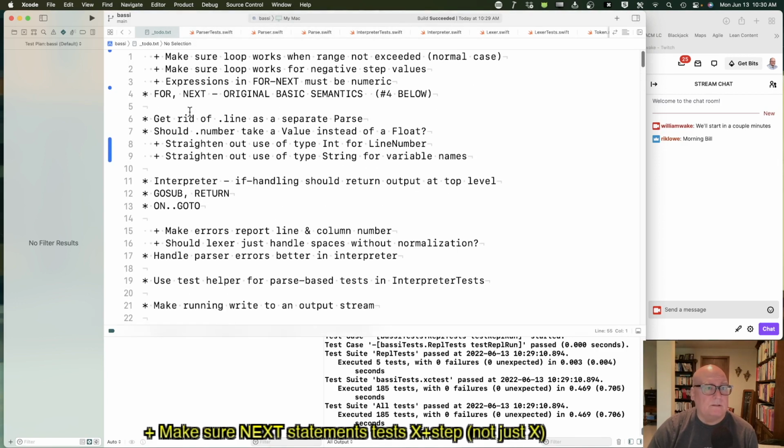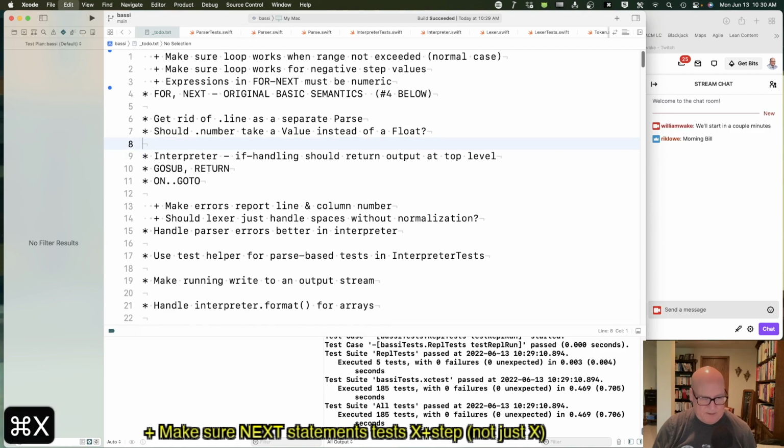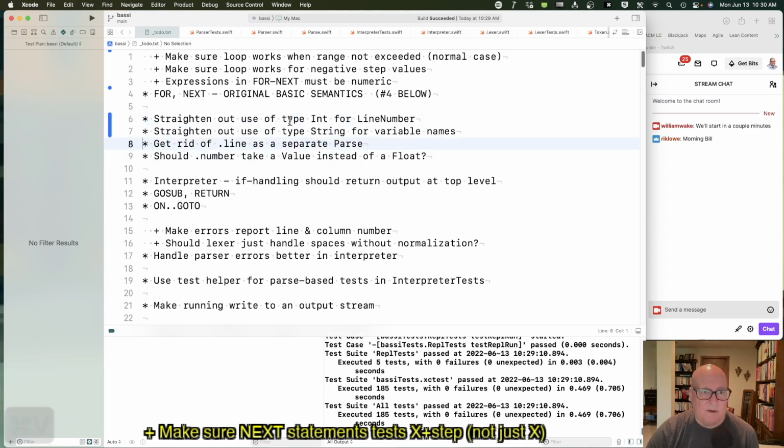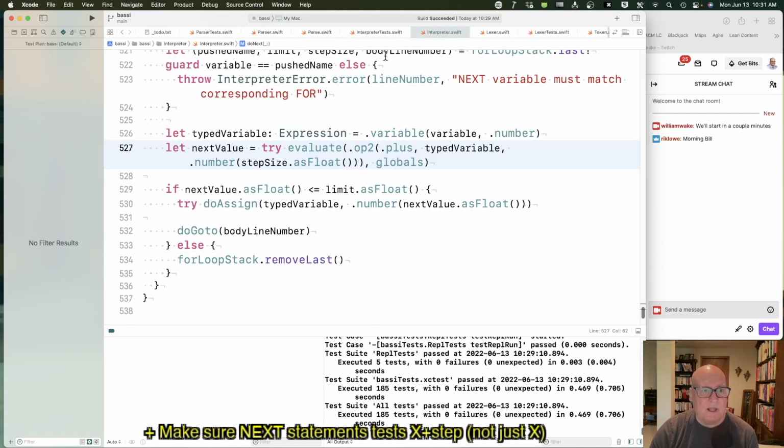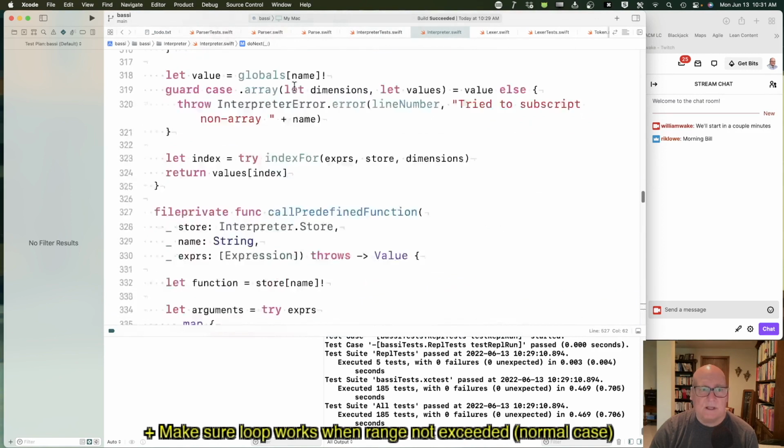All right. I think I want to stop the loop for a minute and go straighten out some of this stuff. Okay, maybe this should take priority, these two. The problem I see is we're using integers in several places, but a lot of the times they're really line numbers. They represent line numbers.